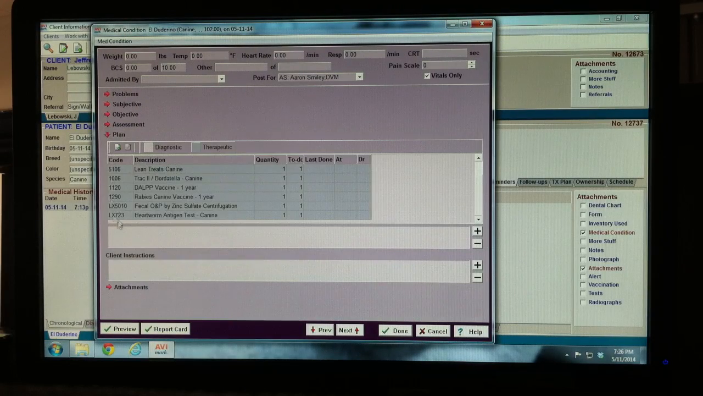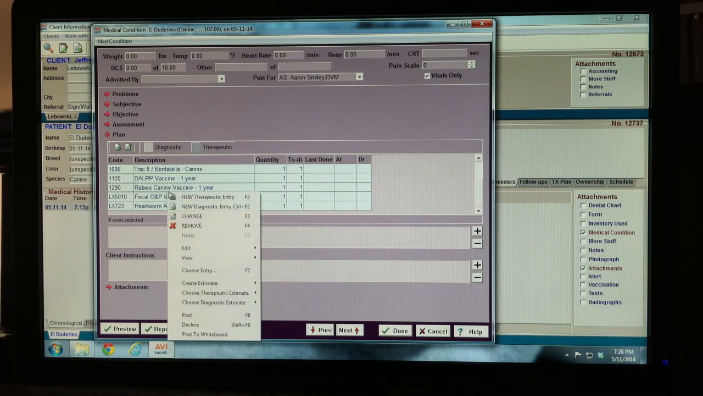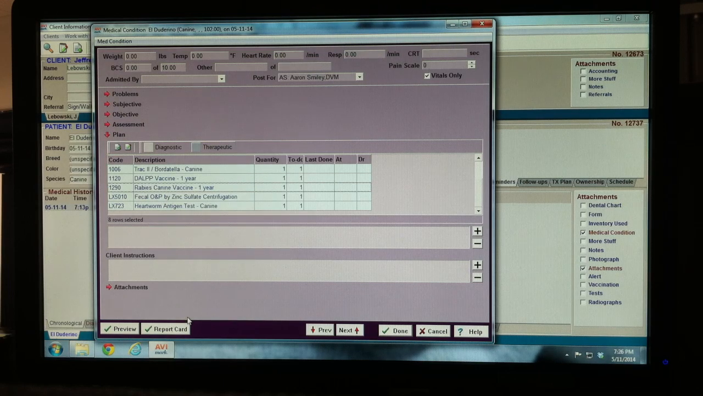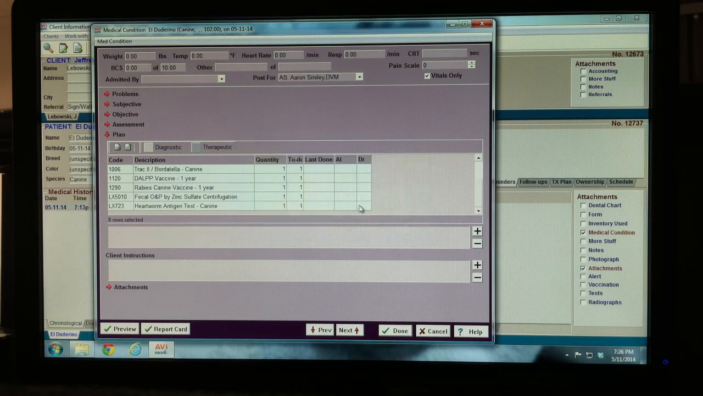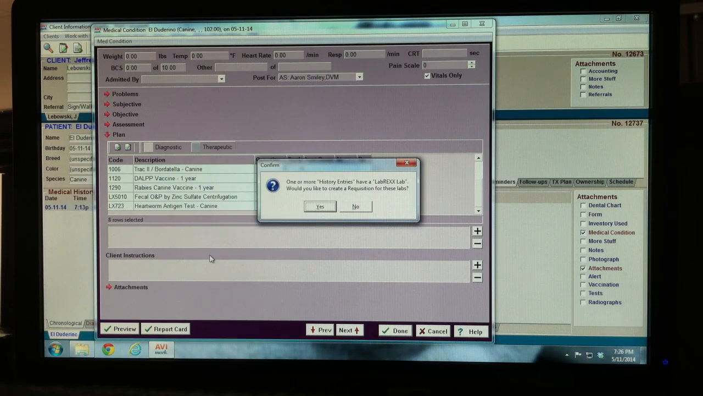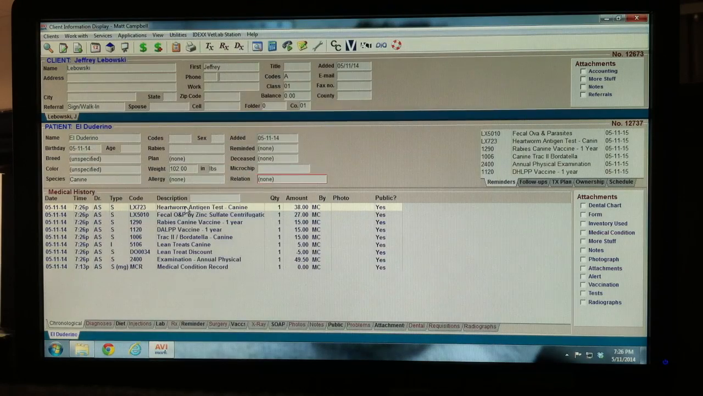And then in the plan section, you can just highlight them all, 8 rows selected, right click, post. And it will prompt you to do everything you do if you did it in the history. And all those charges get dropped in your history for invoicing. So it's real quick and easy to use with your medical condition record.